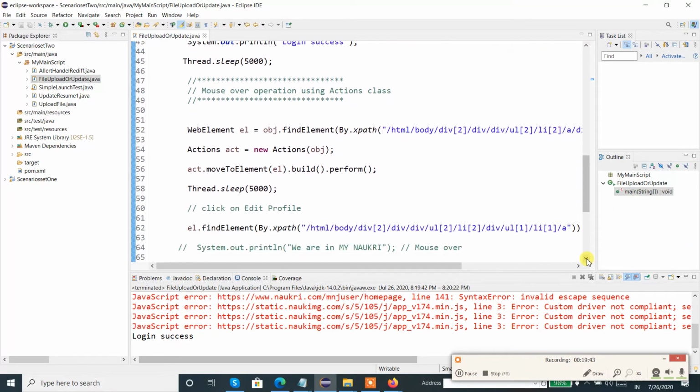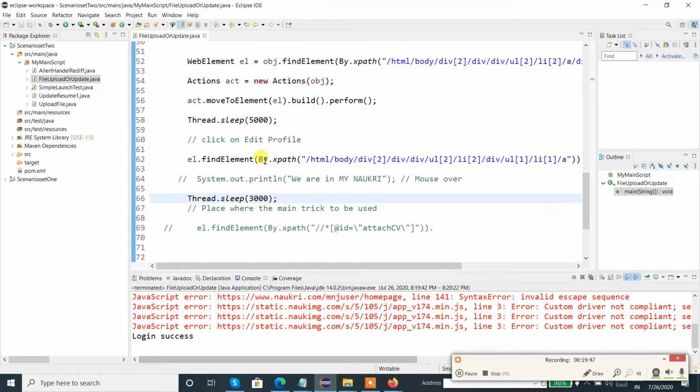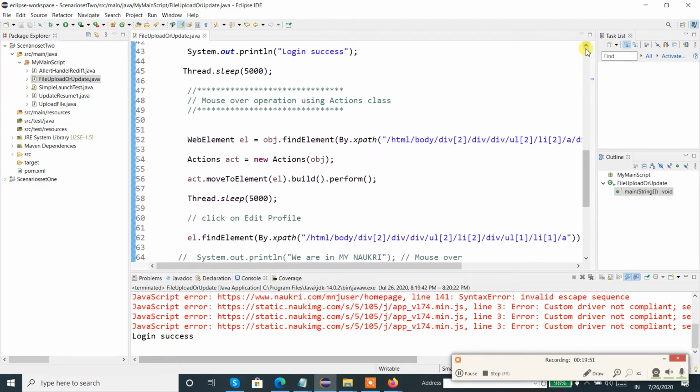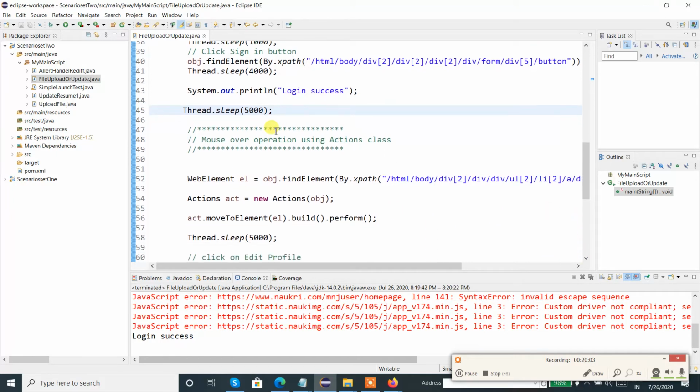So now it is working fine. Where exactly we faced the problem was here. After the login we missed this Thread.sleep statement. Now once I updated this, it is working fine. Now we can click on edit profile. This is the statement which was missing.